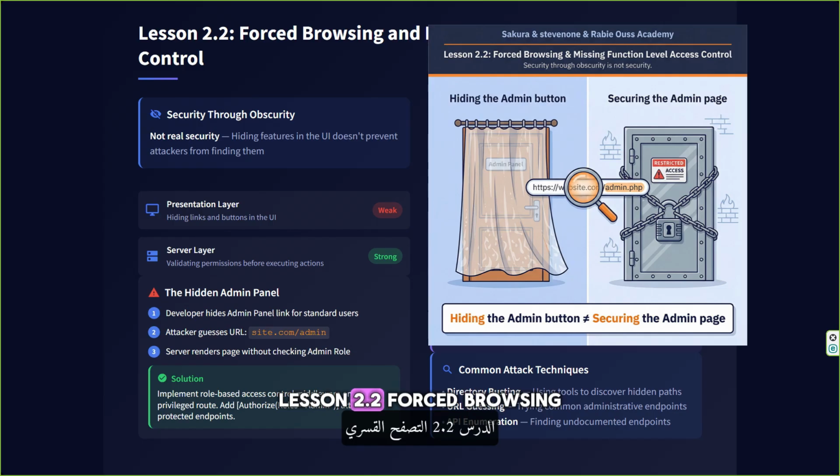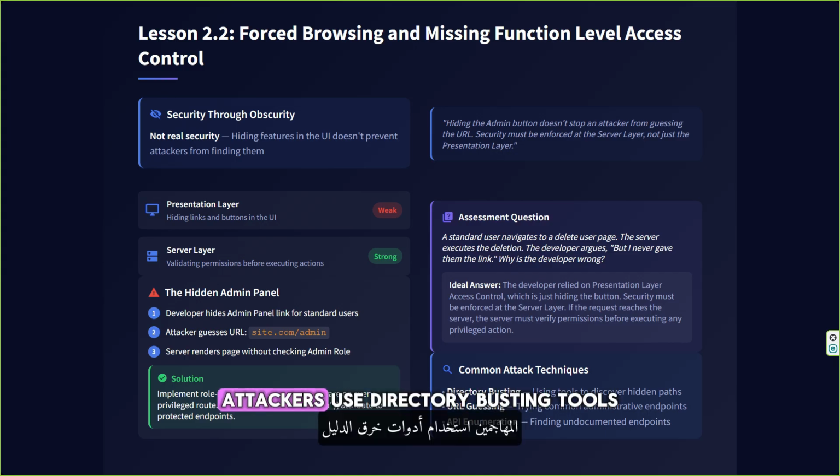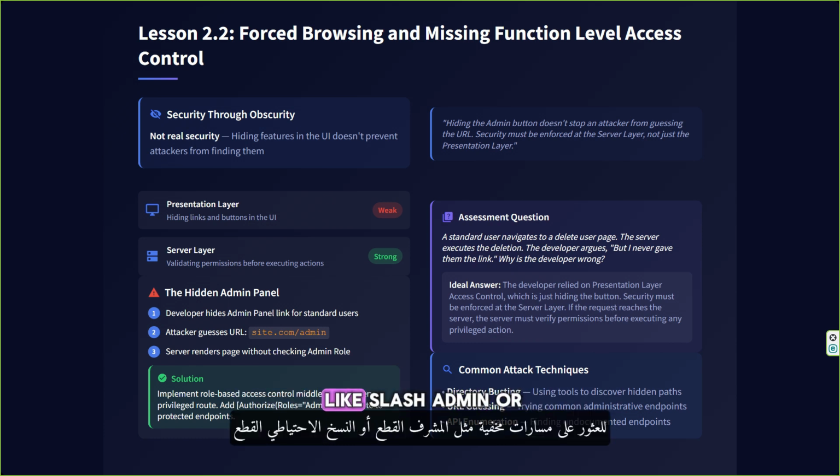Lesson 2.2: Forced Browsing and Missing Function-Level Access Control. Security through obscurity is not security. Hiding the admin button doesn't stop an attacker from guessing the URL. The flaw occurs when the application hides the link in the user interface, but does not protect the code on the server. Attackers use directory busting tools to find hidden paths, like /admin or /backup.